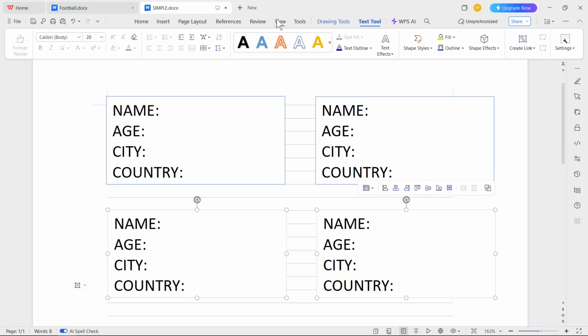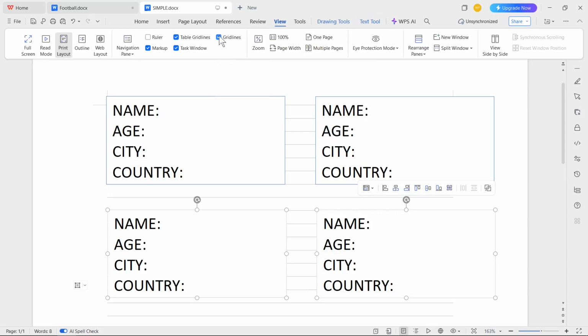Of course, when you finish, you can go to View and you can uncheck this option with grid lines. Okay, so this is how it works.